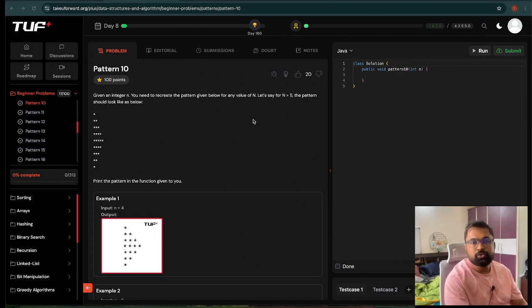So today we are going to solve Pattern 10 from TUF Plus. Let's try to understand the problem. Here we are given an int n and we want to print that particular pattern in this format.